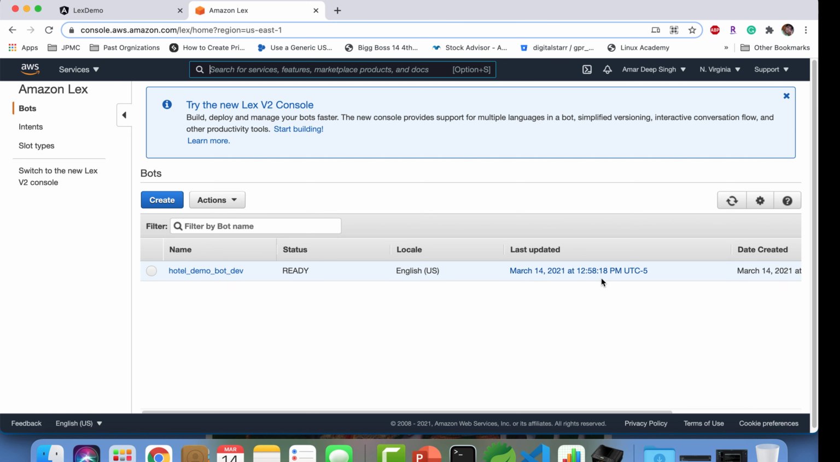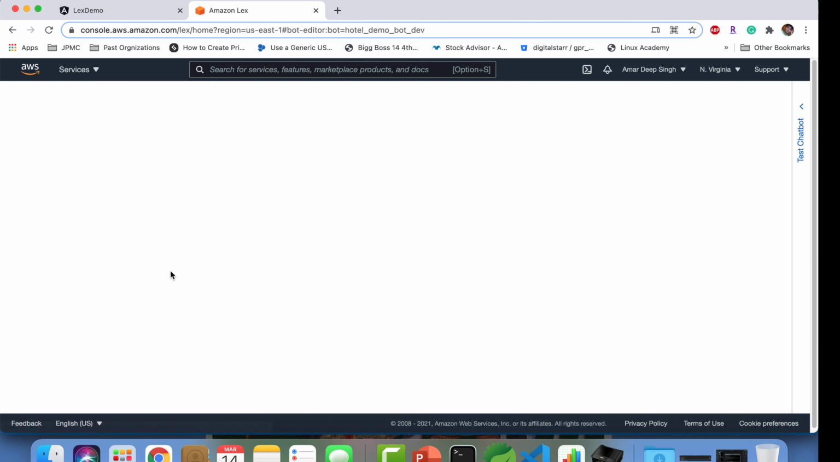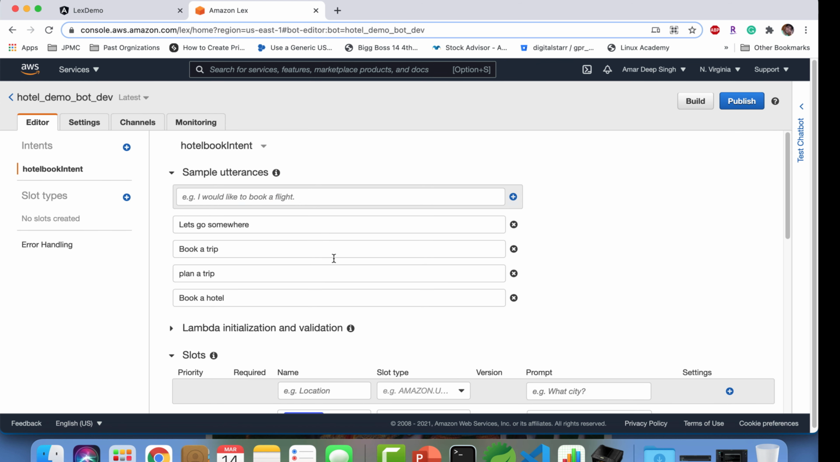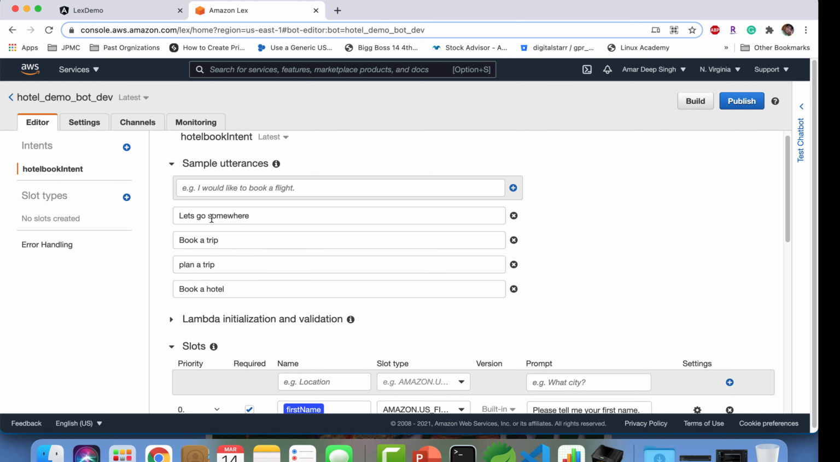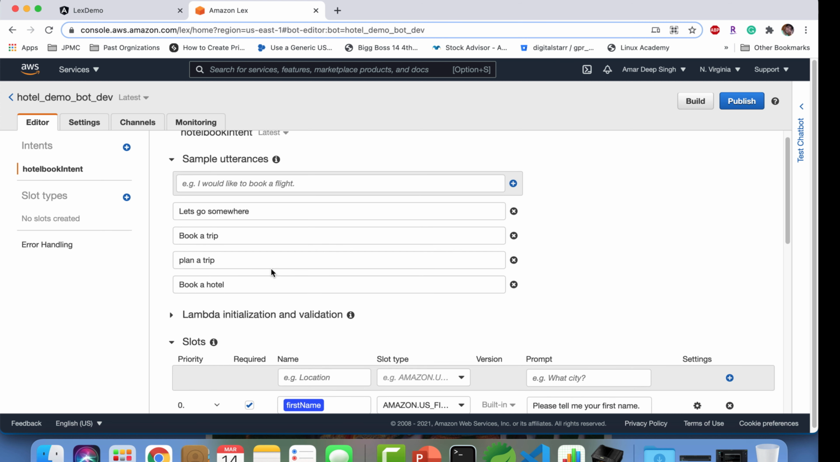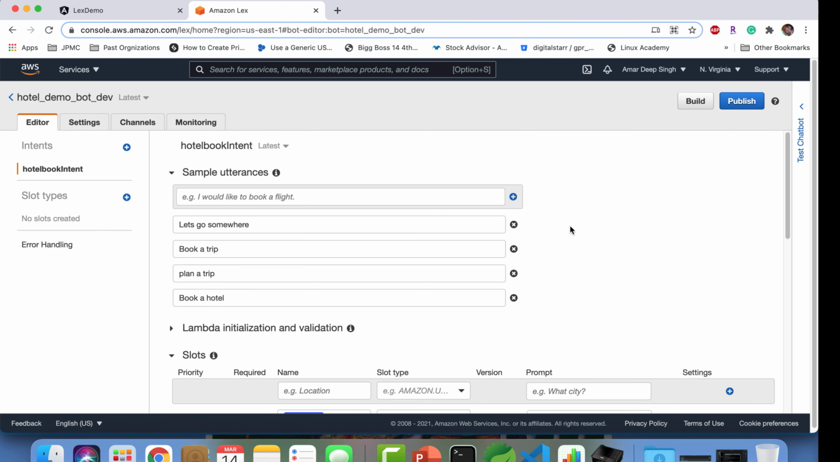Now we are back in the Amazon Lex console, and here you can see we created our first Lex service. Click on that one and it will take you to the detailed view of the console. Here you can see the intent which we have created, and the different utterances which we supplied through the AWS Amplify console. You have the opportunity to delete, edit, or add a new one. You simply type your utterance in this text box and click add, and that utterance will get added to the list.